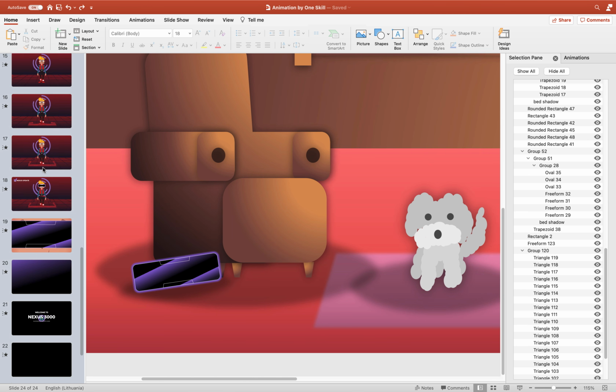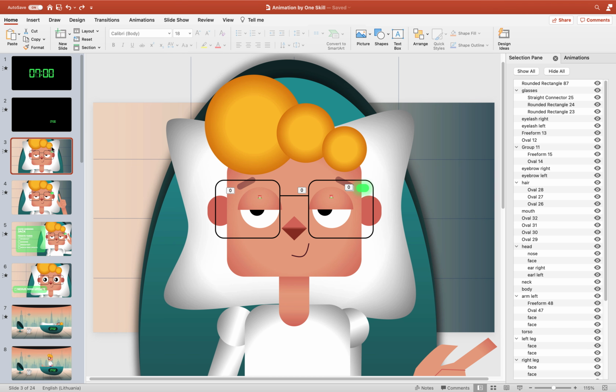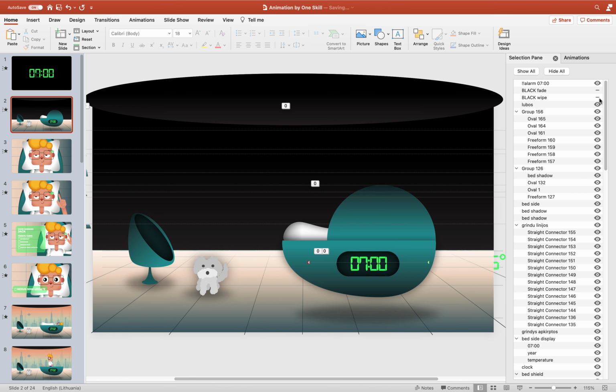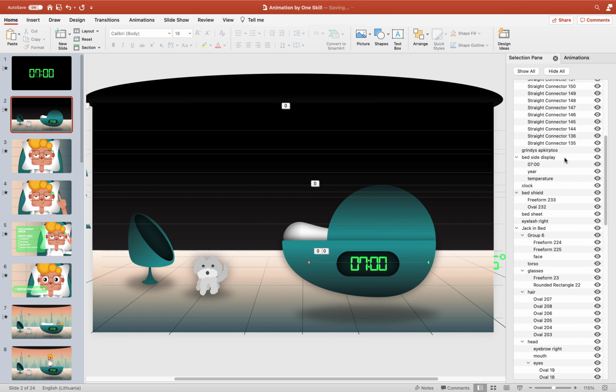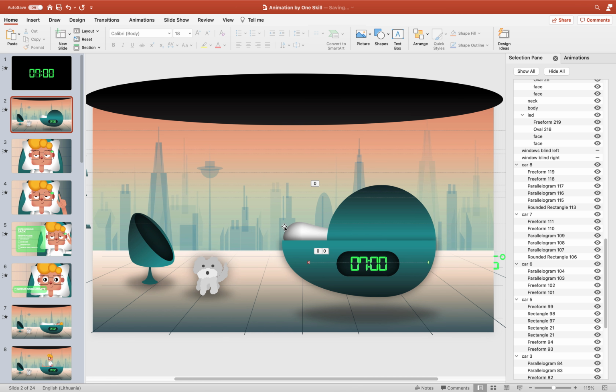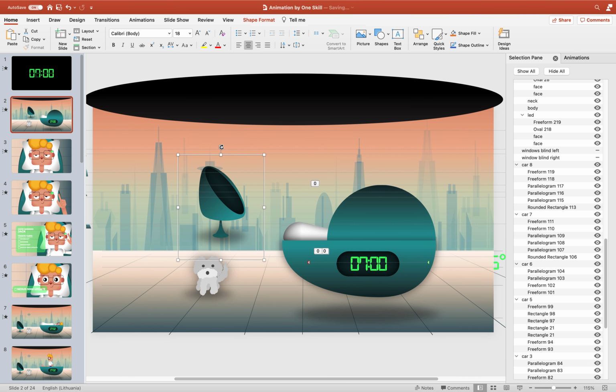Alright, ladies and gentlemen, I hope you have enjoyed this animation, and let me show you that all of this was created in PowerPoint. So here in the selection pane we can see all of the elements that exist on the slide. You can click on the eyeball icon to hide or show any of the elements. All of these elements were hand-drawn by me in PowerPoint, so it took some time.